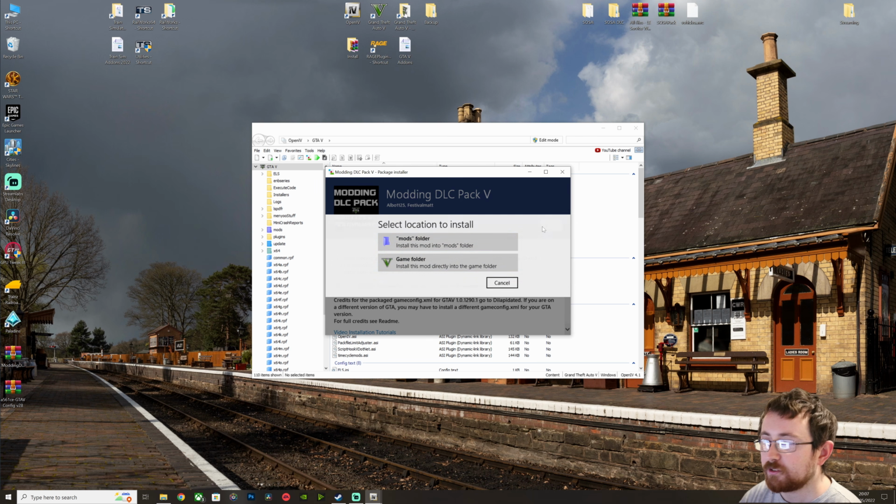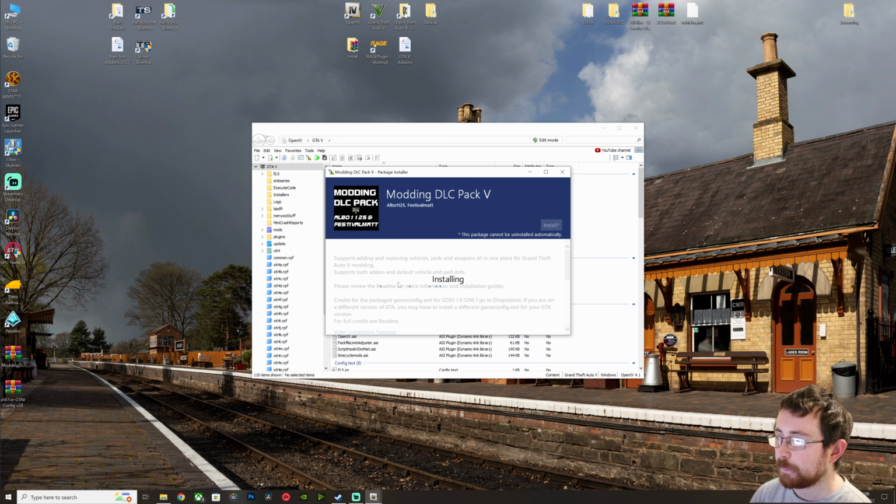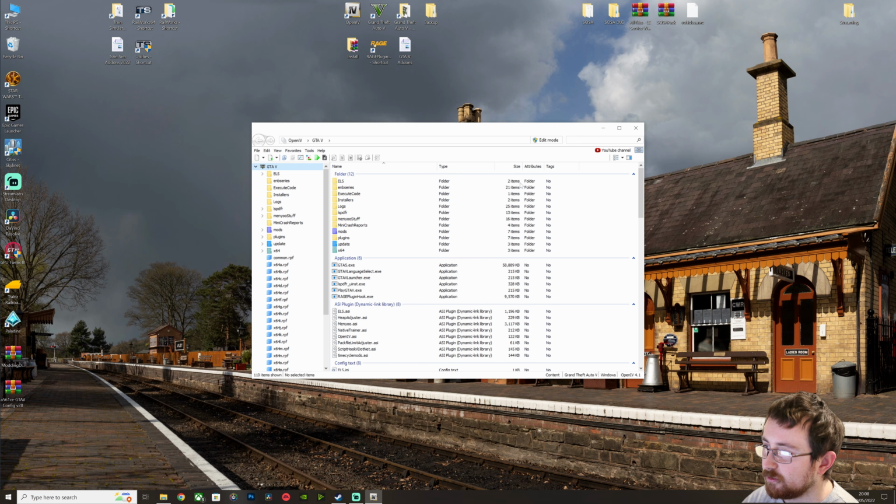Then from here, press install, always install in your mods folder. If you install it into your game folder and something goes wrong and you don't have a backup, you will be reinstalling your entire game and starting from scratch. So select your mods folder, and that way if anything goes wrong, we can come back and rectify it later on without worrying that we've damaged the base game files. So mods, install, and that will then install Modding DLC Pack 5 into your GTA 5 folder. And then once that is installed, click on close. And that is it. That is how you install Modding DLC Pack 5.